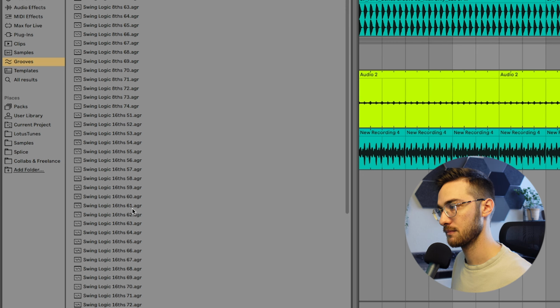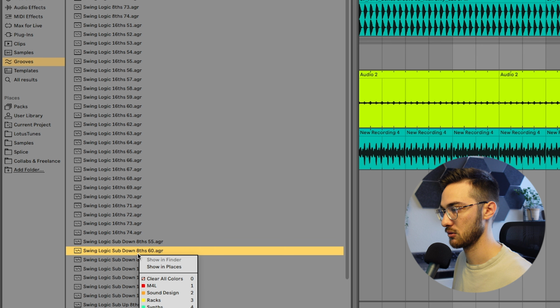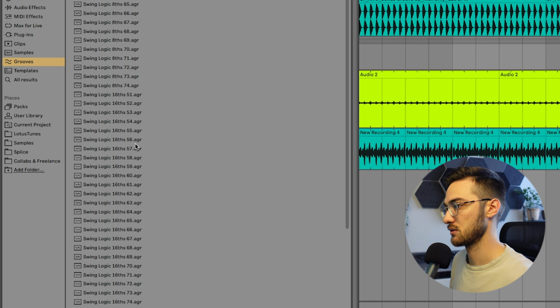And another number here. This determines the amount of groove that is applied to the sample, and it goes all the way up to 74 in most cases. So 74 is a bit too much. I usually like sticking around 50, 55.